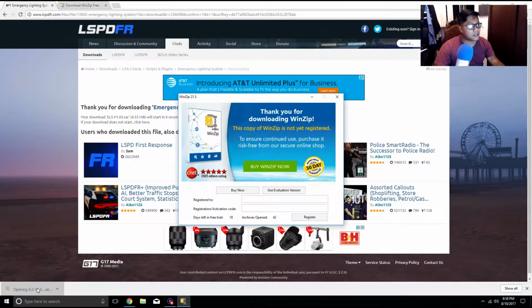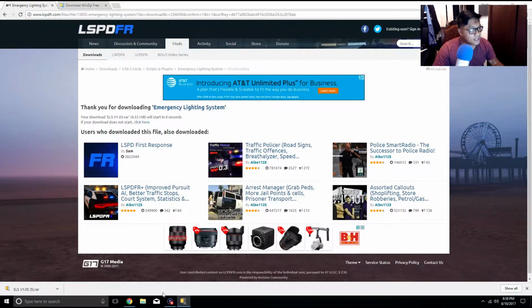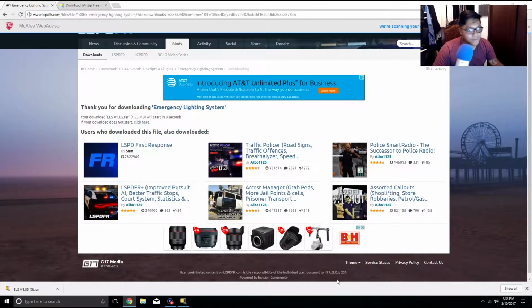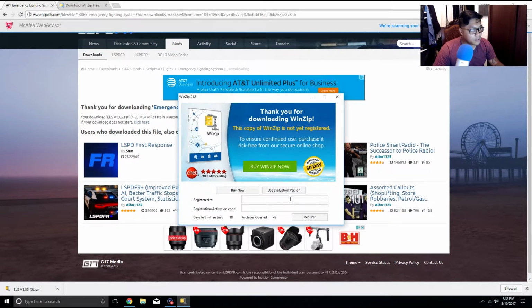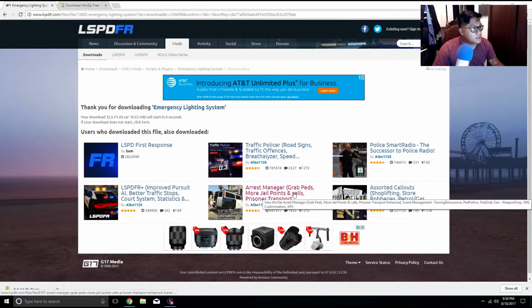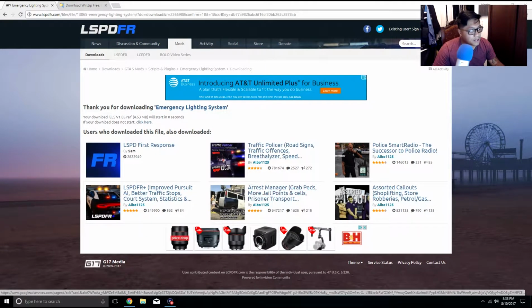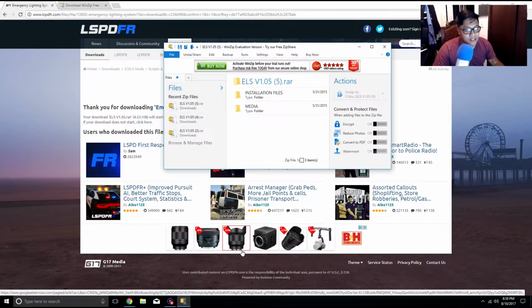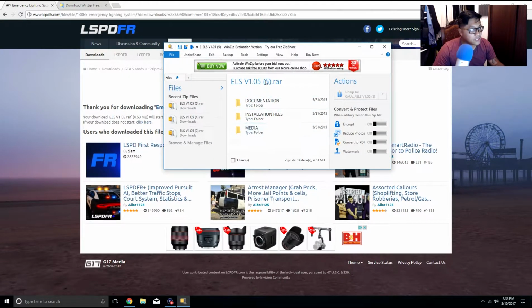Now, because you downloaded that WinZip, this is what it does for you. Where did it go? There you go. And you're going to want to hit evaluation version. And it's going to pop up, and once it pops up, it's going to have all the information you're going to need to install this plugin.